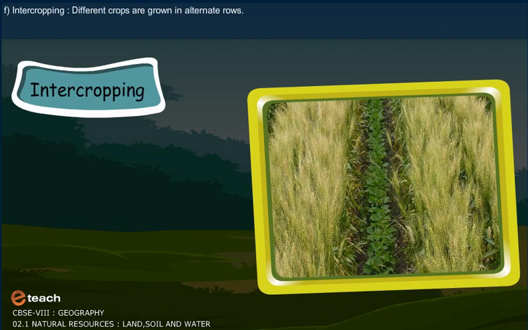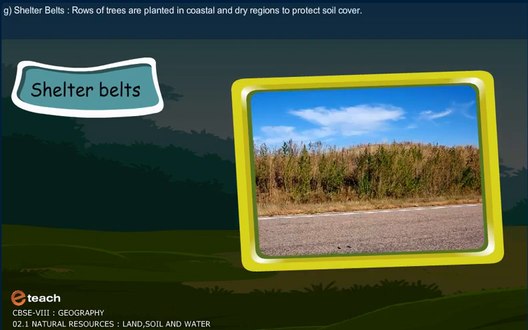Intercropping. Different crops are grown in alternate rows. Shelter belts. Rows of trees are planted in coastal and dry regions to protect soil cover.